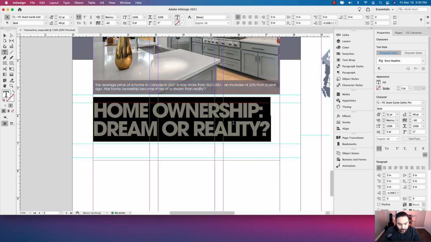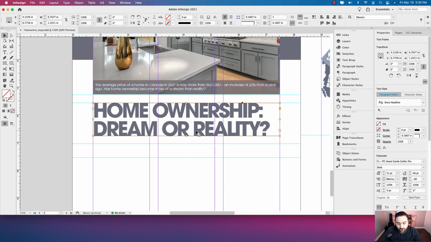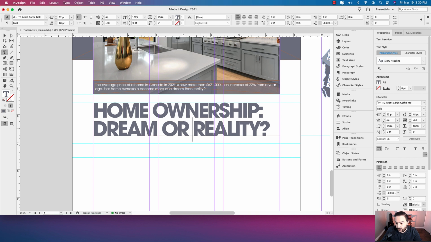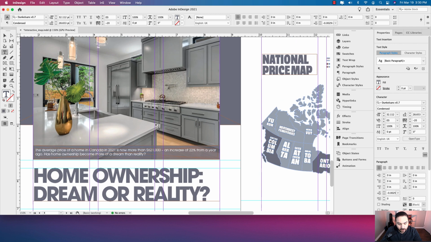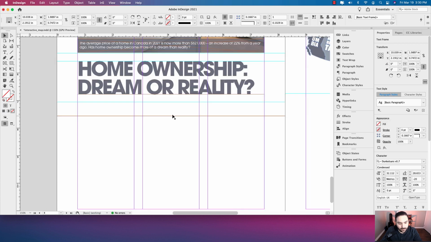And again, I do have a story headline text. By the way, the fonts that I'm using for this layout, I'm using a combination of ITC Avant-Garde Gothic Pro, and this one is called Dunkel Sans V0.7, which is a really cool font. So I thought the two together work well. So that's a good way of pairing fonts.